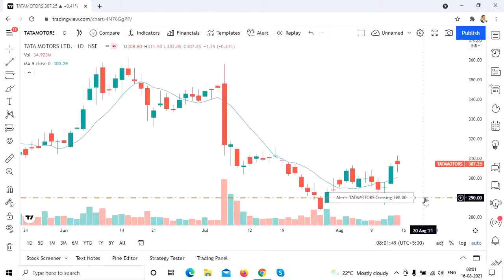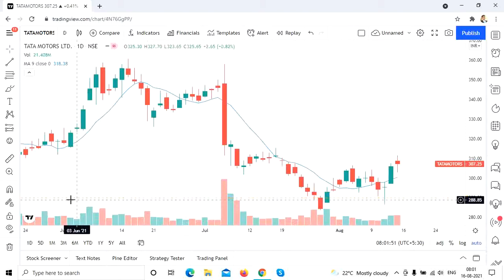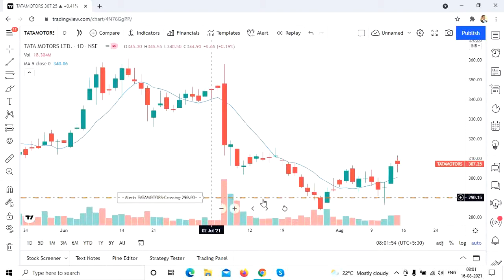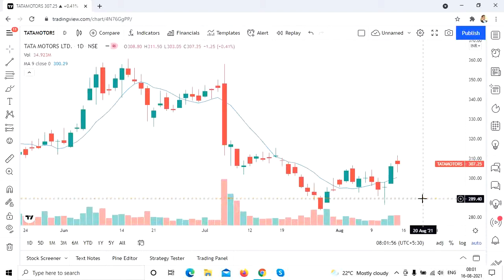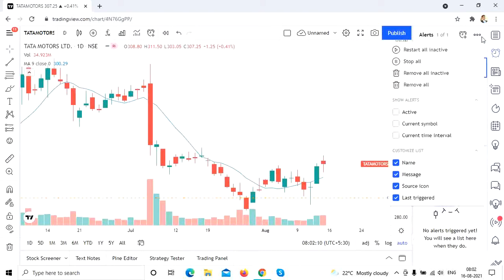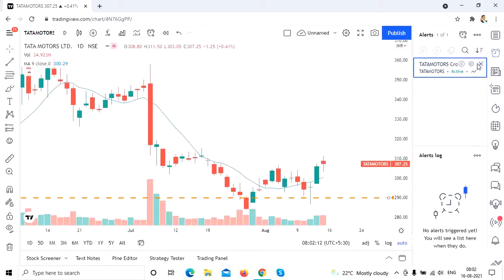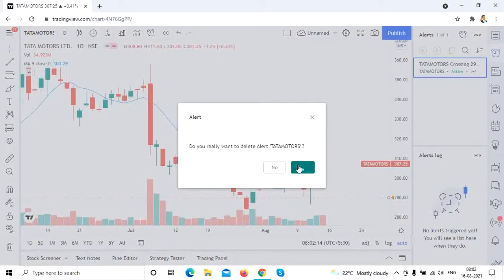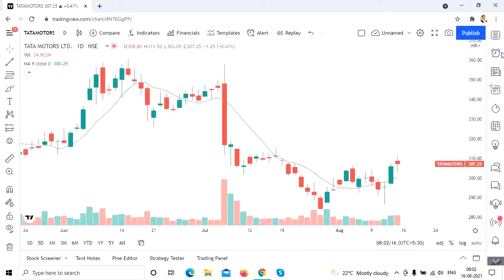So when it crosses 290 level, you see here there's an alert created, the orange line that you can see. When it crosses that line, it will alert you immediately. So that is your alert. If you want to remove that alert, just click on alerts here, and you can remove that alert here. You just have to click on the remove option. The alert is no more there. You see here that orange line is gone, it's vanished. So this is your alert option.